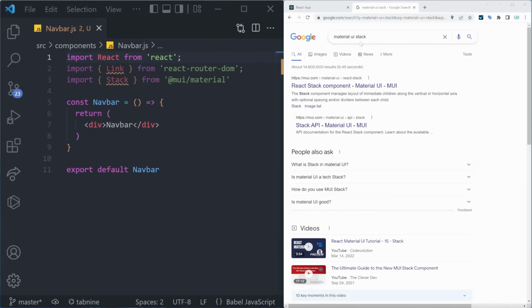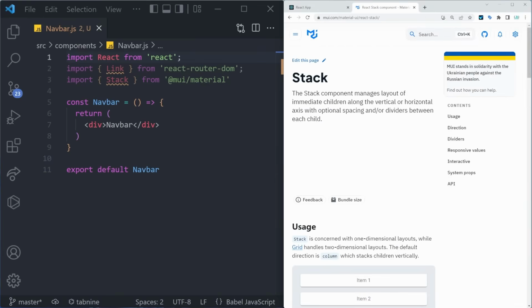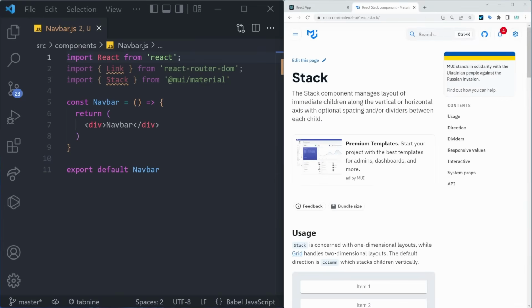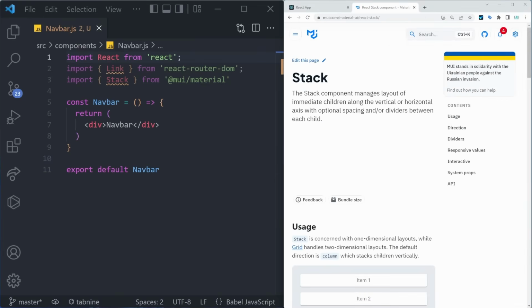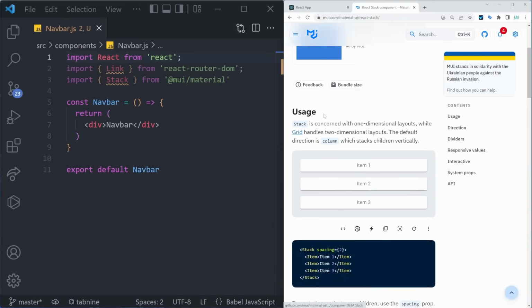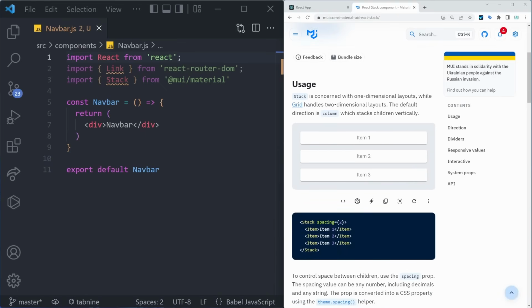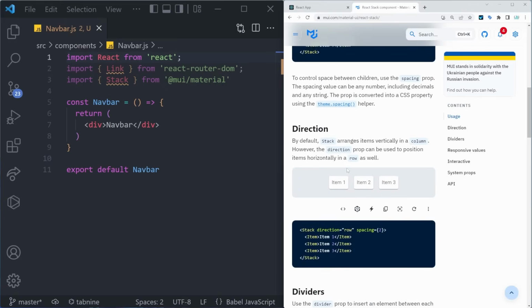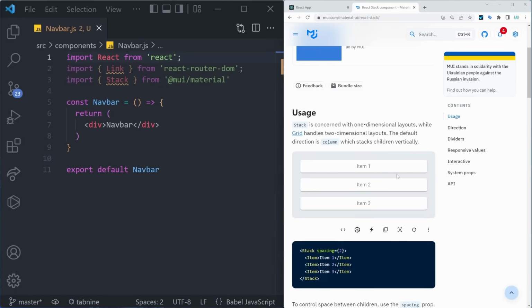A simple Google search on Material UI Stack is going to lead us to the Stack component. It says right here, the Stack component manages the layout of immediate children along the vertical or horizontal axis. So essentially, if you need some kind of a menu or a list of items looking like this or like this, you can use a Stack.